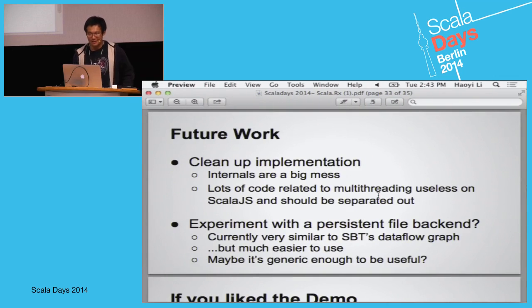Some future work. One thing that needs to be done is to clean up the implementation. Currently, the internals are kind of a mess because I include things for what happens if I have two threads running propagation waves on the same data flow graph at the same time, which is nice to have, and it actually works, but it's not really core to the library, and certainly not useful on Scala.js, where I don't even have two threads because I have one. In general, a lot of things need to be torn out or rethought, but the basic API will likely stay the same.